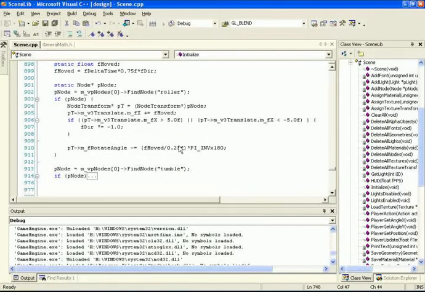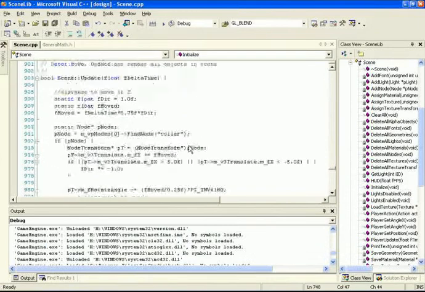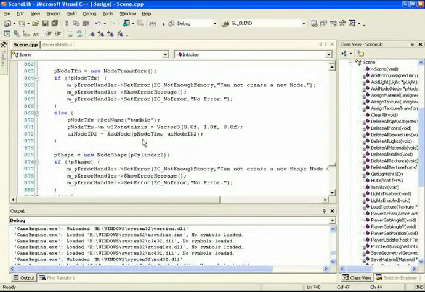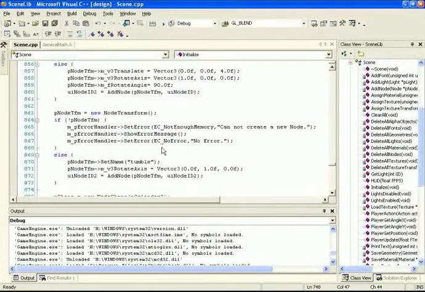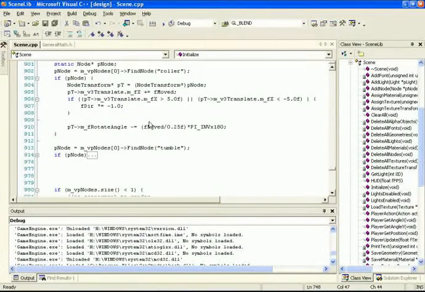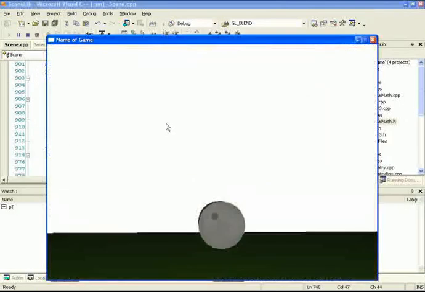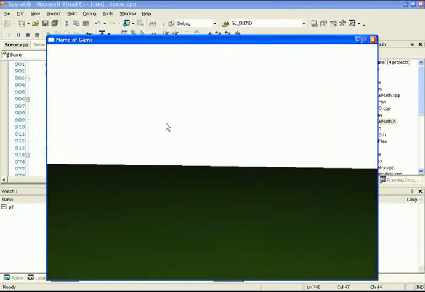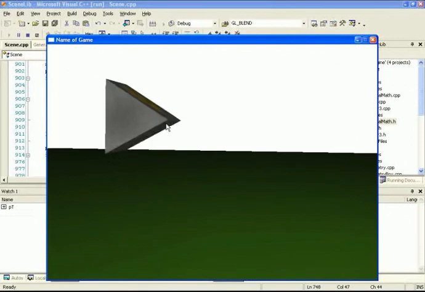Now, here's the challenge. I've created a second cylinder here with a second transform node, and I've labeled it tumble. And with this one, we call the find node here for the tumble, and inside of this if statement I've written some code, and what the code does is make the cylinder located behind me tumble.